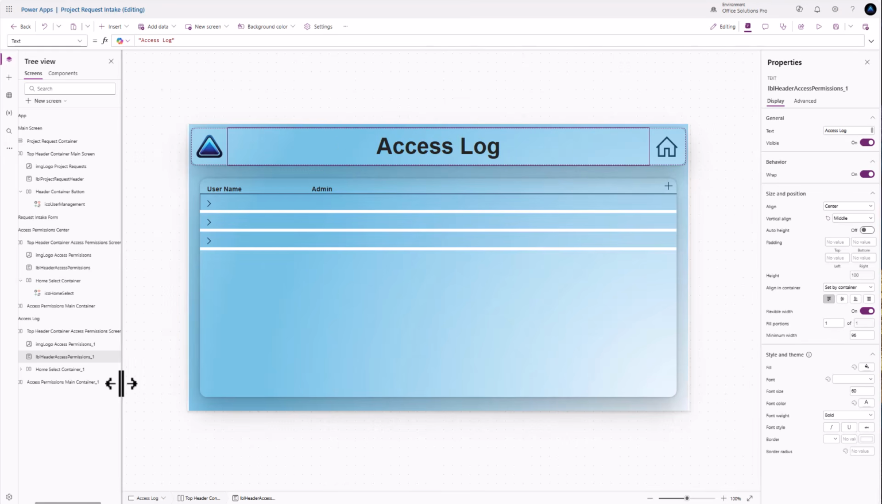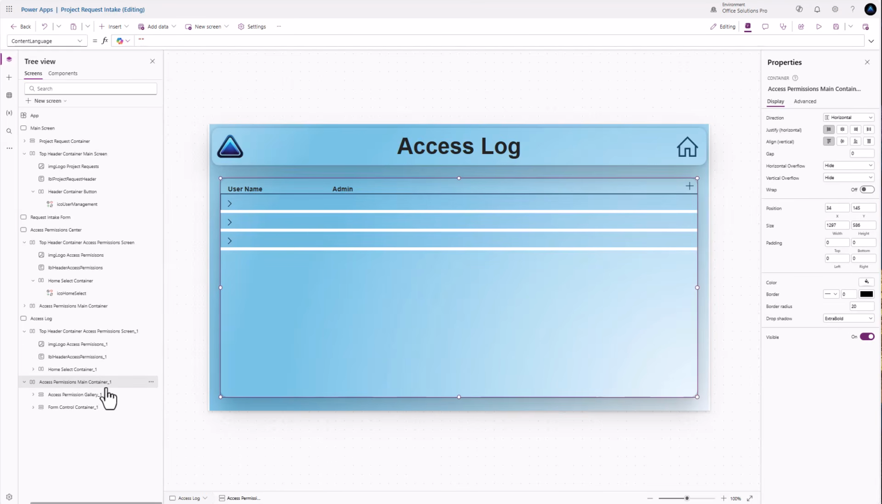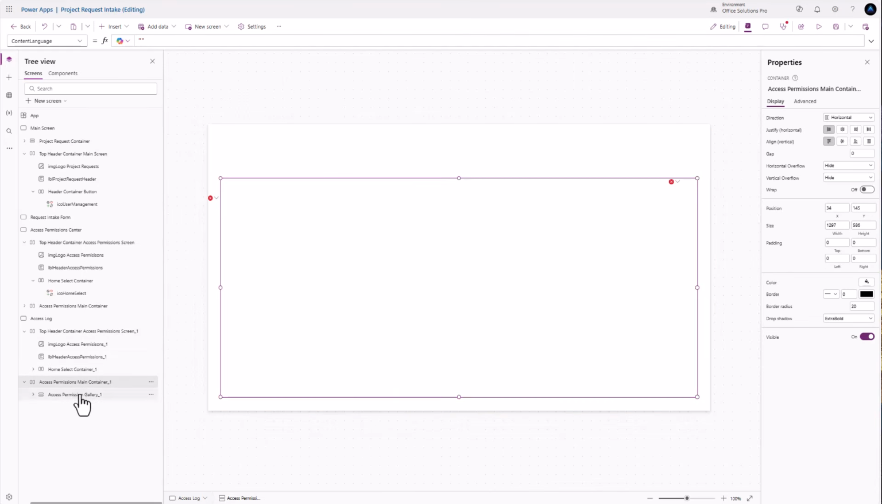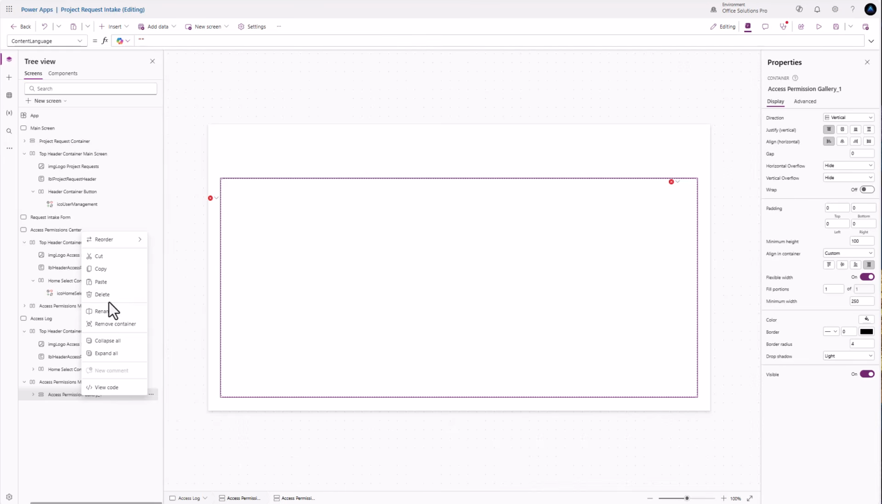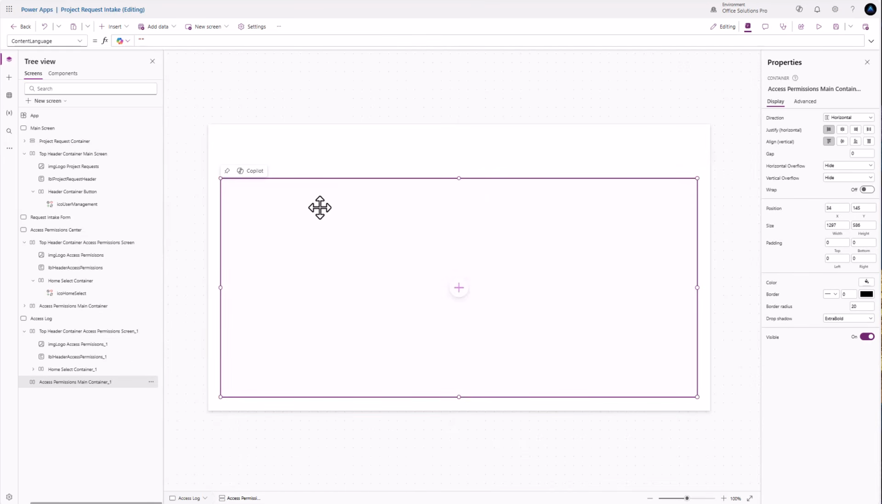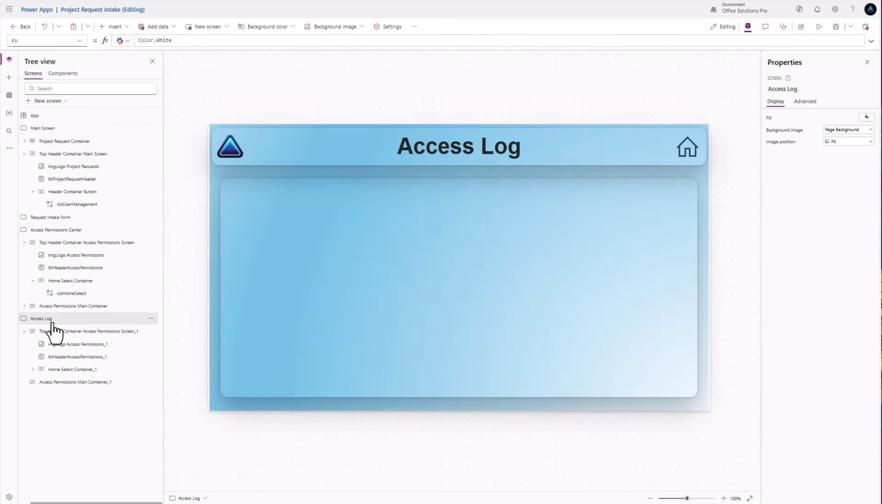And let's go ahead and make this a little bit bigger. And for our main container, this is basically this entire container here. We really don't need any of this. So let's go ahead and delete this. And then we'll delete this. And if you get a bunch of issues like this, when you delete a lot of stuff like this, sometimes it has to refresh. So let's go back to our main screen here. And then we'll go back to our access log. And there we go. Everything's been reset back for us.